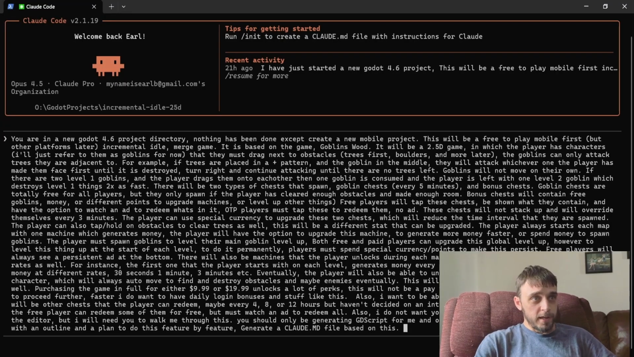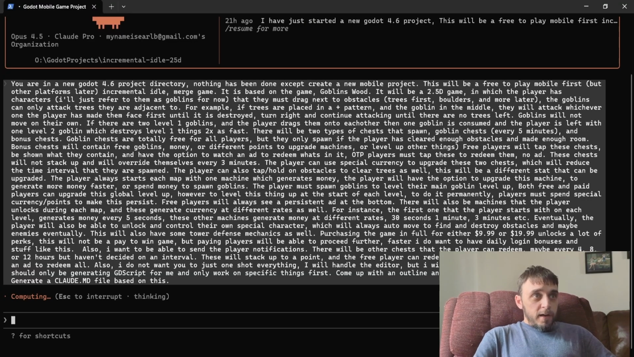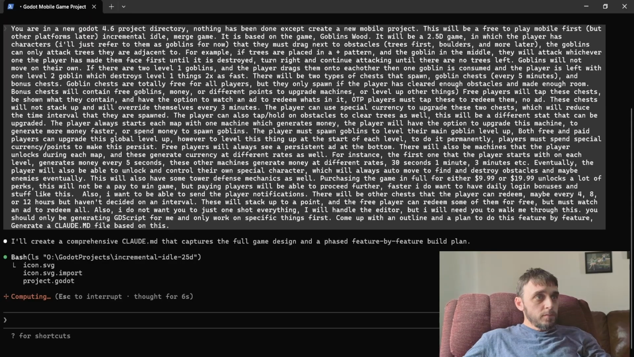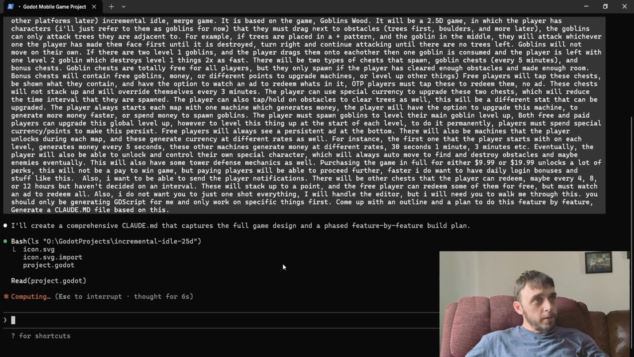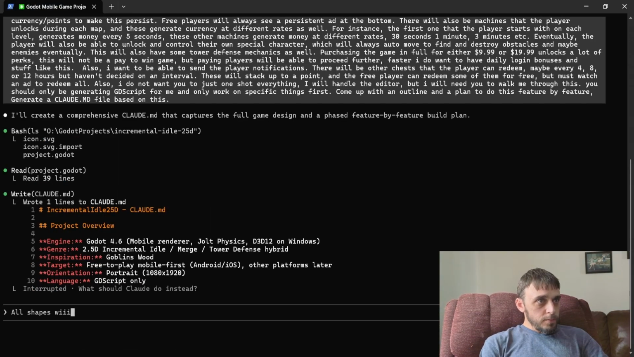Come up with an outline and a plan to do this feature by feature. Generate a Claude.md file based on this. Alright, so it's going. Let's see, orientation portrait. I interrupted it. It already did the file. I don't need to do anything else.